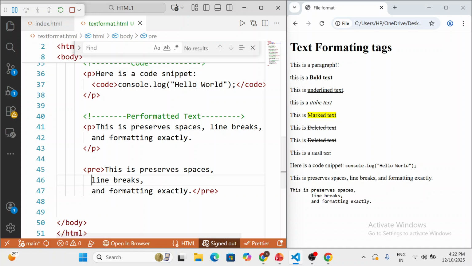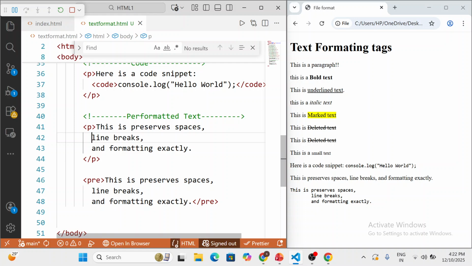I'll refresh. See how I return the statement, the same way it is going to display. In a paragraph tag also, I have written it in the same way. So this is preserve spaces, line breaks, and formatting exactly.